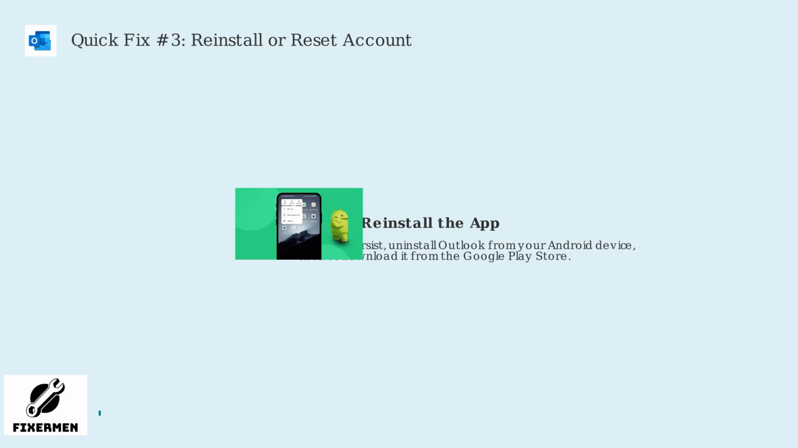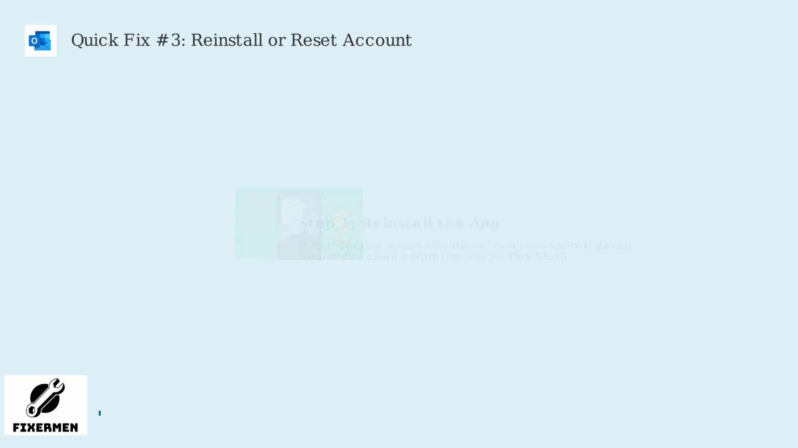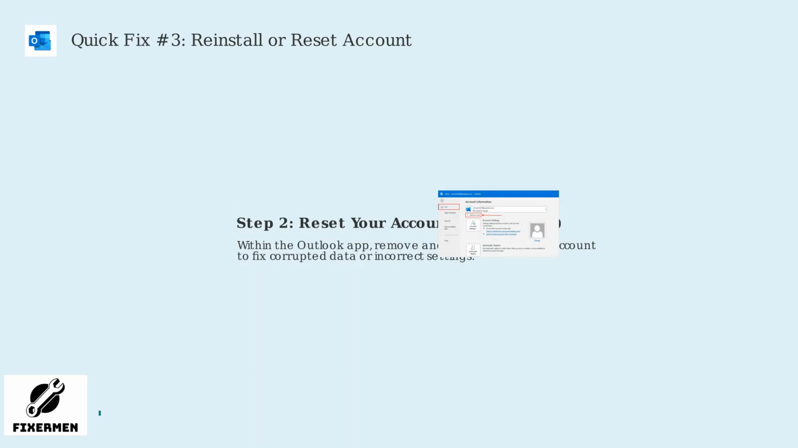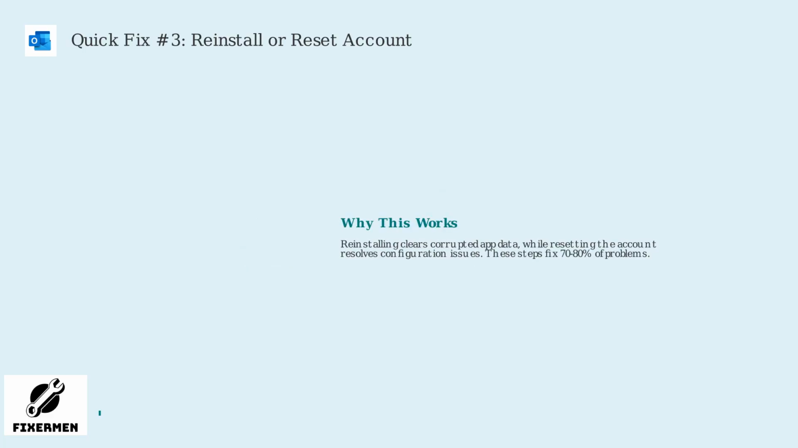First, uninstall Outlook from your Android device through the app settings, then re-download it from the Google Play Store to ensure you have the latest version. Alternatively, instead of reinstalling, you can reset your account within the app. Open Outlook, go to Account Settings, remove your current email account, and then add it back. This method is quicker and can resolve issues with corrupted data or incorrect account settings. These methods work because reinstalling clears any corrupted app files, while resetting the account refreshes your configuration. According to user surveys, these steps resolve 70 to 80% of Outlook issues on Android devices.